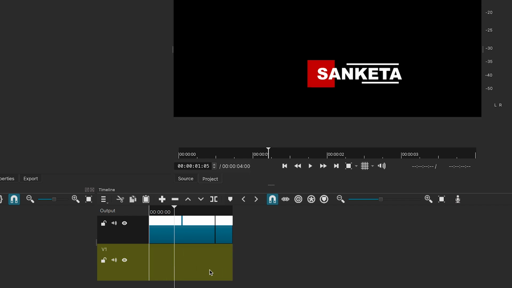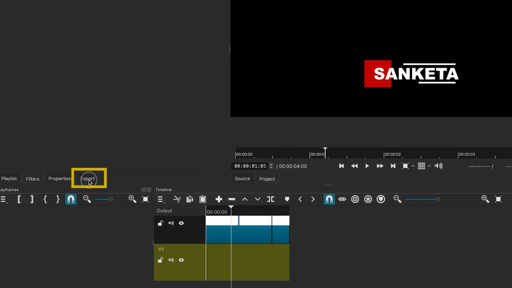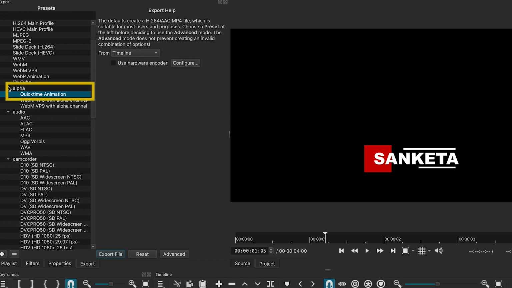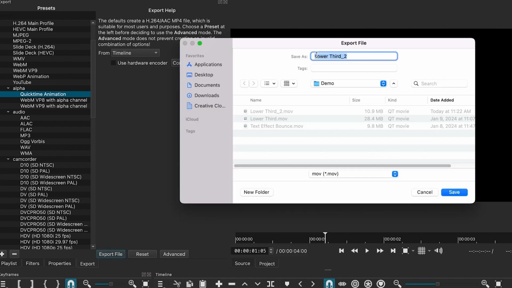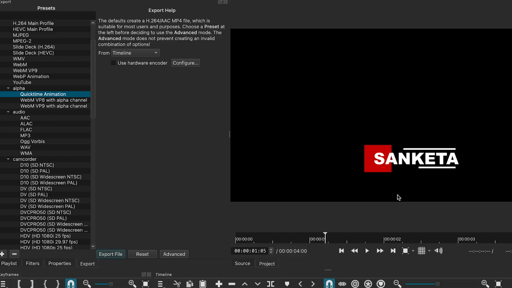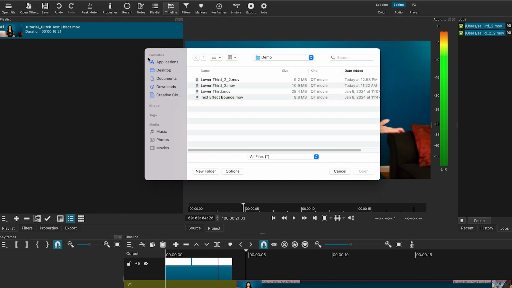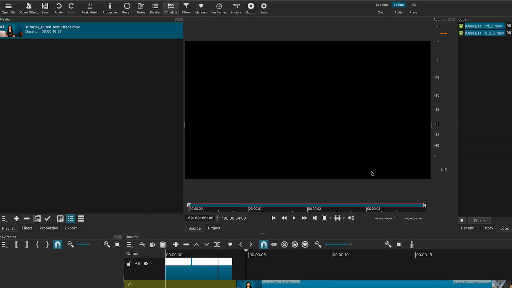Now you can export it as a transparent template so that you don't have to create this animation every single time. Simply delete the background. Click on Export and select QuickTime Animation under the Alpha preset. Then select the location and click on Save. Next time, just import that file into the project and make changes as per your requirements.